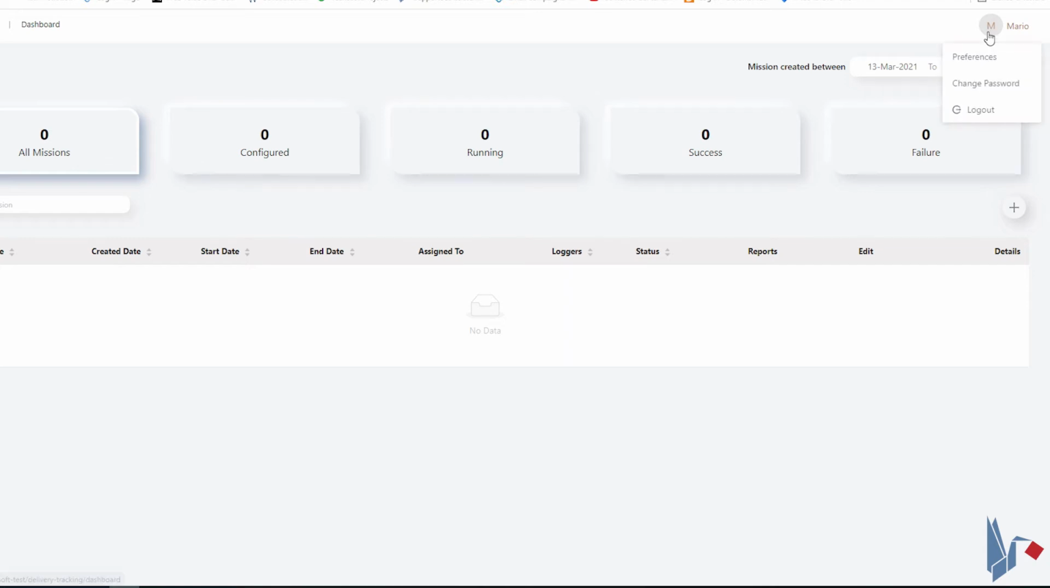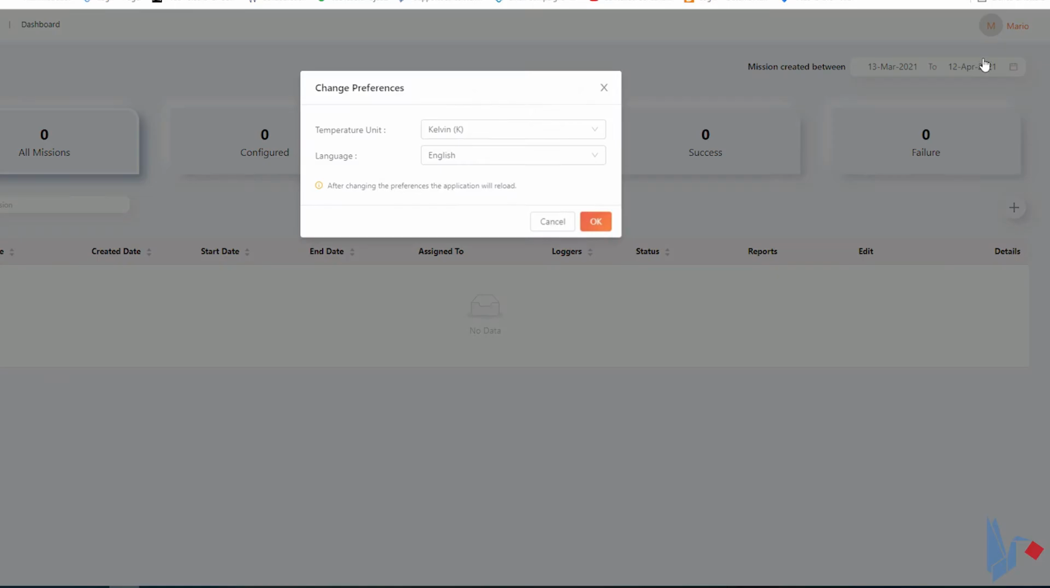Once you have logged in, it will be possible to change the language and unit of measurement. Just click on your name on the top right, then on Preferences, and change the settings. Then click on OK to confirm the changes.